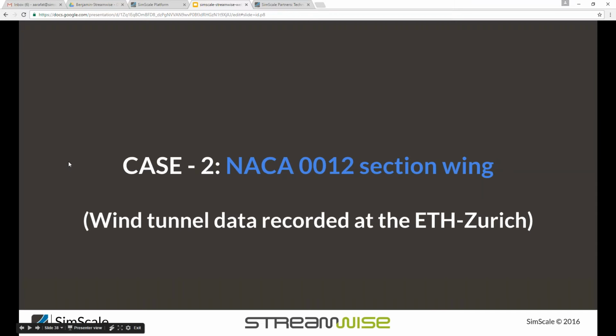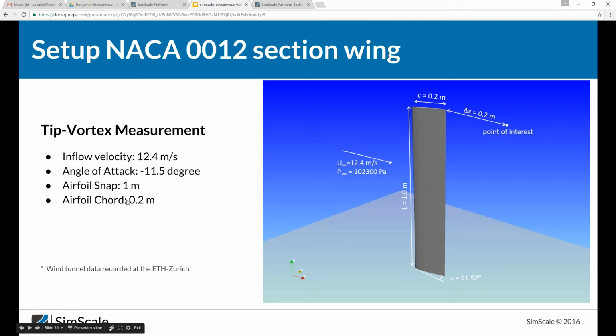and move with the second case, which is the NACA 0012 wing section. Again, the data from the wind tunnel was recorded at ETH Zurich. A quick overview of the setup. The main purpose here is to capture the wing tip vortex for the wing section. This is of course 3D flow. The inflow velocities are around 12.4 meters per second.